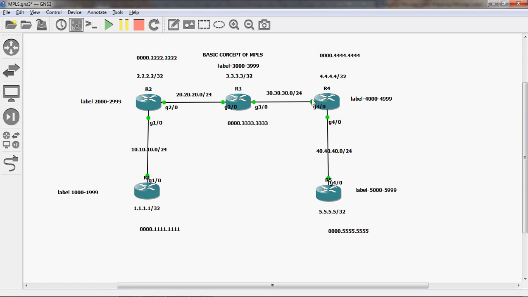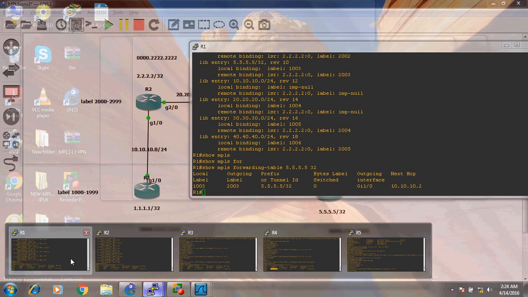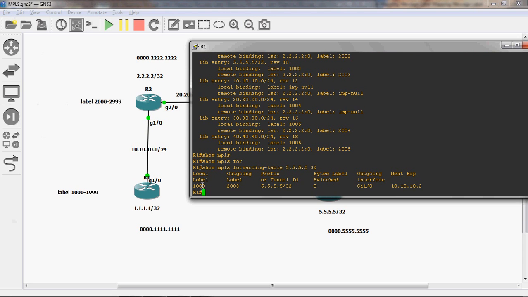Okay, now again in the R1 router, I can ping the R5 router. At that time, how will the packet be transferred? It will check the MPLS forwarding table. The local label is 1003. I will remove the 1003 label and put 2003 in that packet, and send that packet through the gigabit 1/0 interface to the next hop 10.10.10.2, that is the R2 router.